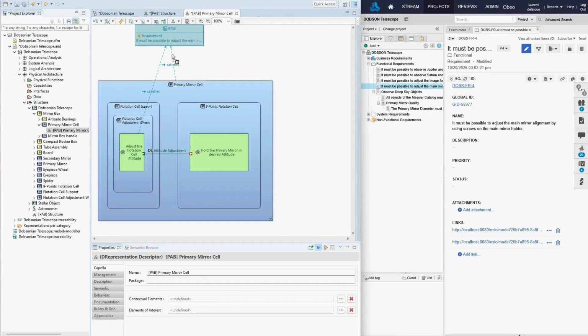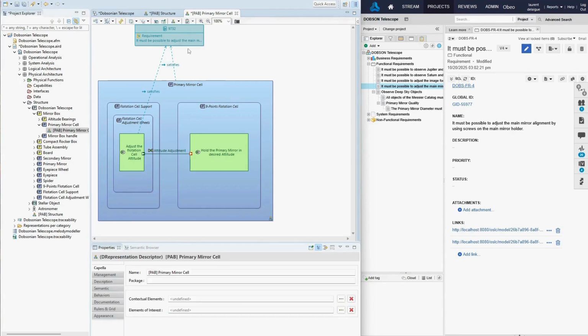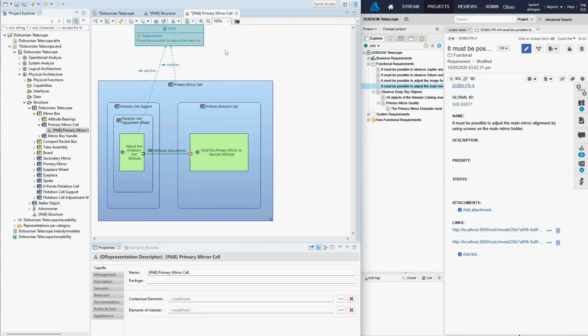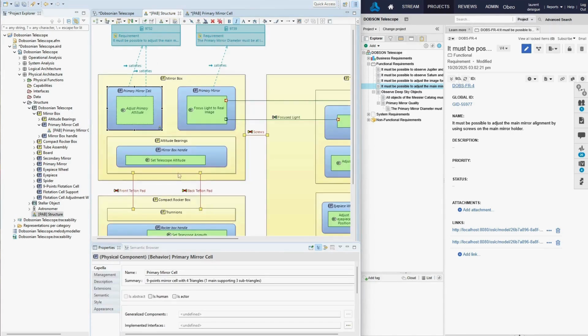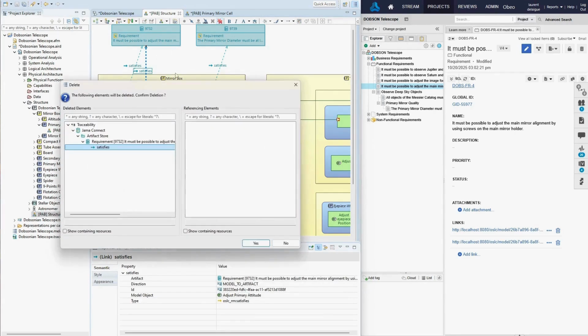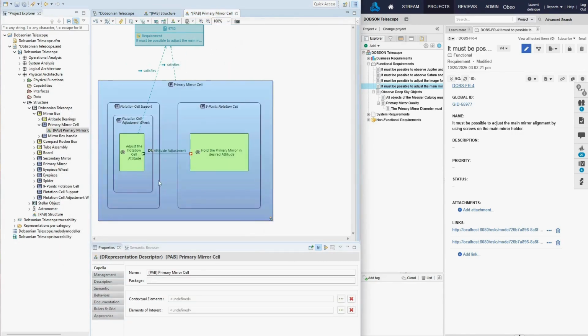And since it was already traced to the primary mirror cell, the link that was already there appears in the diagram as is customary in Capella. So I want to just arrange a bit my diagram. And here, since I added this link to the more specific function, I can also delete the former link to the broader function adjust primary attitude. So now I have a new state of my Capella model where this requirement is traced to this function.